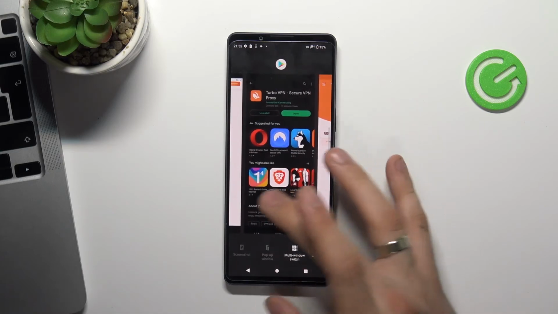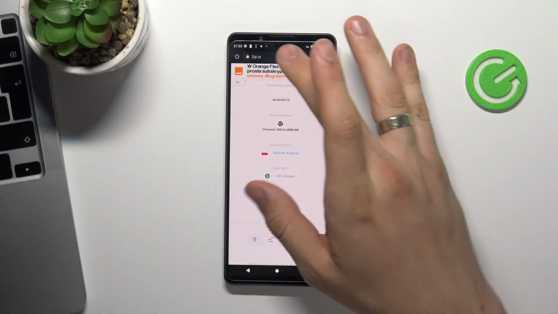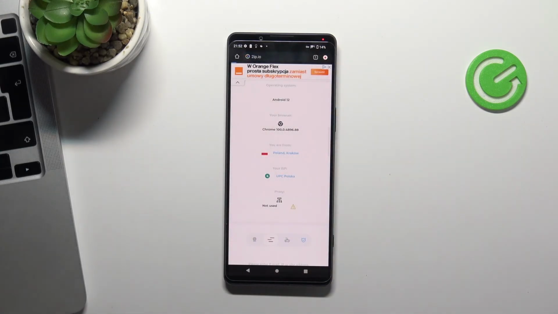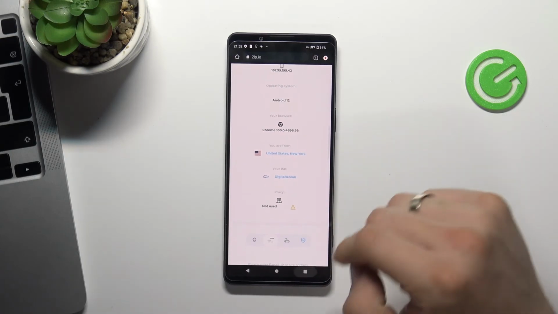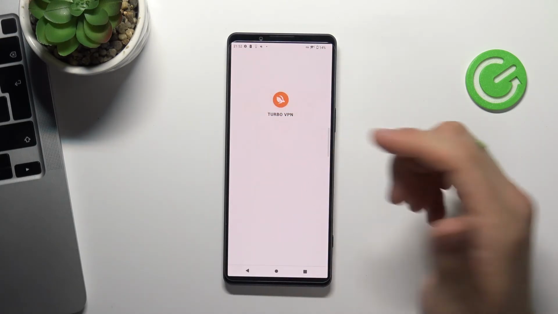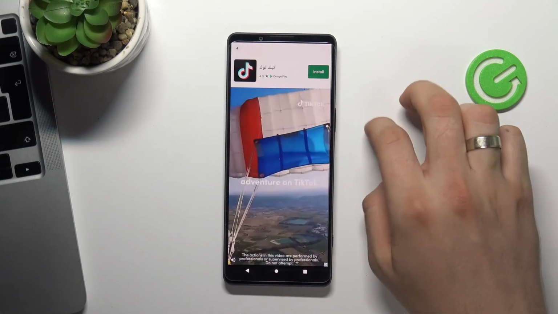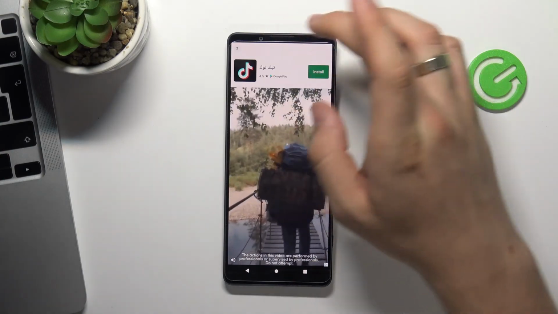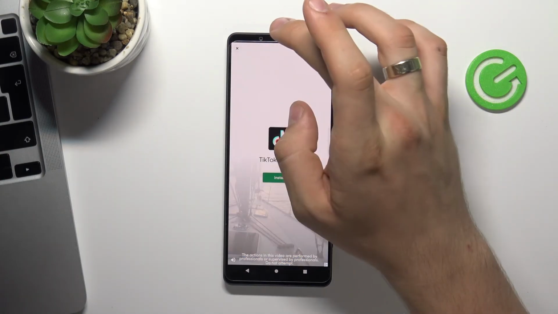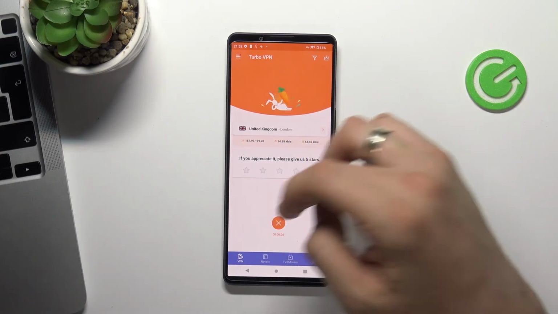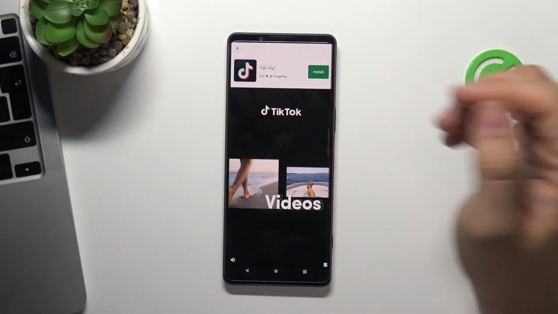So let's check it. Just reload 2ip.io website, and as you can see, I'm in United States, not in England. So let's try another server. Wait a while. Let's try another server.